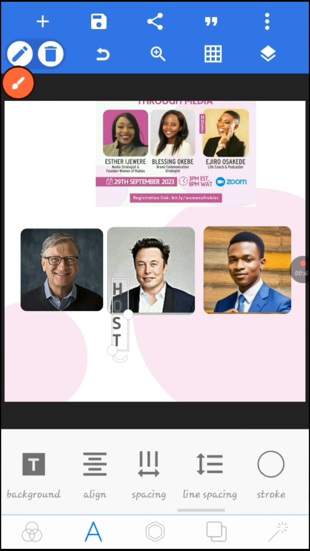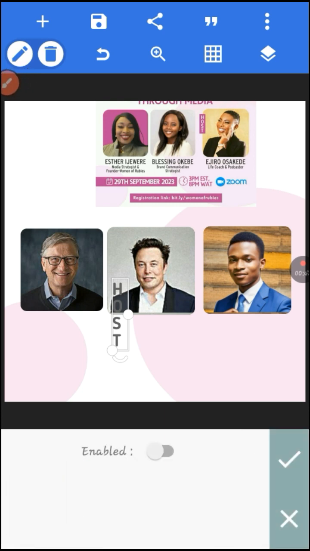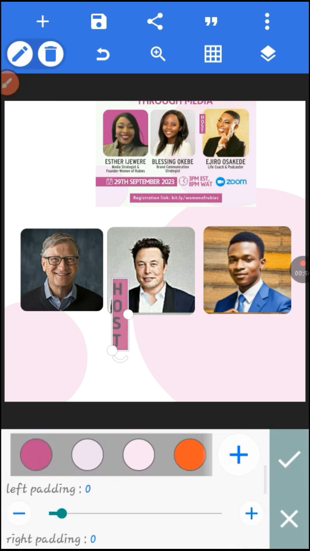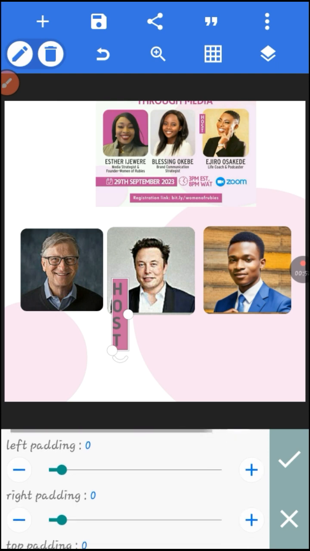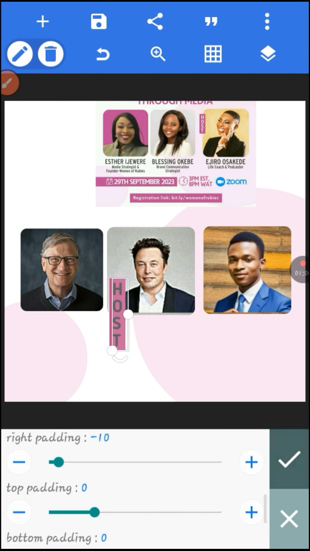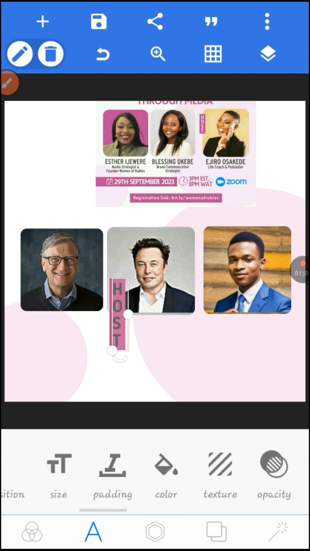Now you're going to add a background. You're going to add the background, enable background. You're going to choose the purple color. You bring this one down to +10. Then you bring this one down to -10. Then you're going to turn your text color to white.